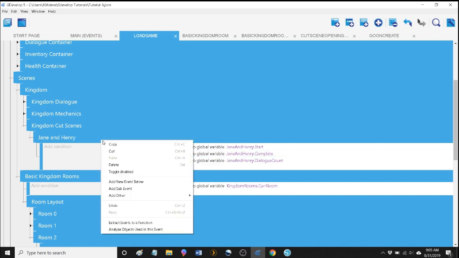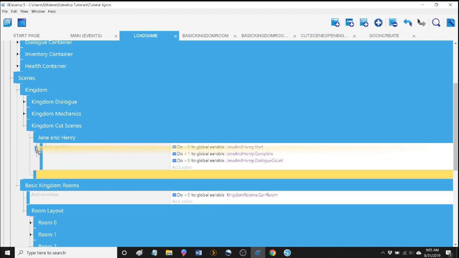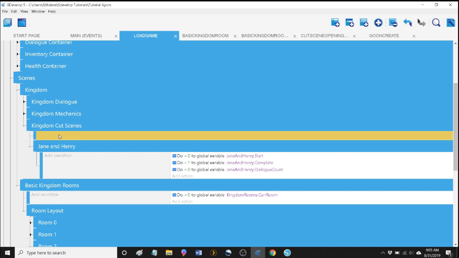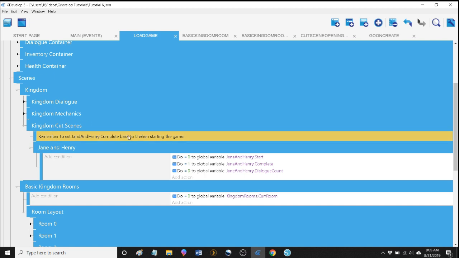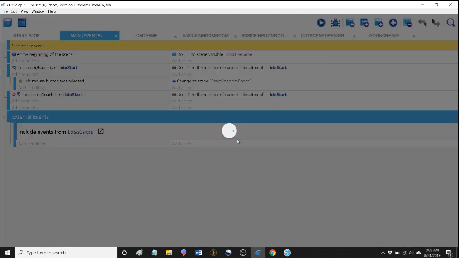Now I'm going to add a comment here. We haven't been doing enough commenting probably, but this is one of those good sections to say, remember to set Jane and Henry.complete back to 0 when starting the game. Okay, so remember these comments are just notes to ourselves. Alright, now let's run a preview and see where we are.